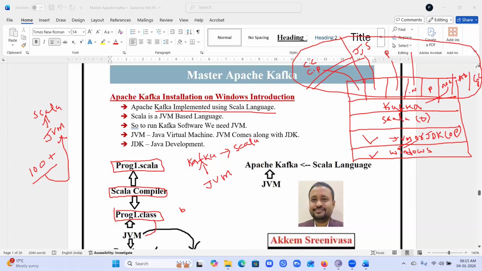Okay. I hope you understand what software is required for Kafka installation. First, the operating system, next the JVM, next the Kafka software. Then based on your specialization, you can install other required software.